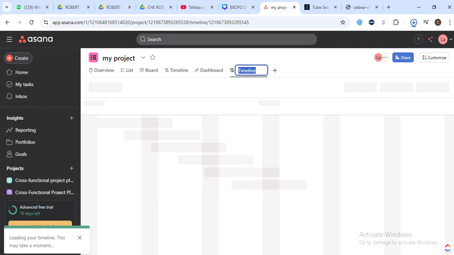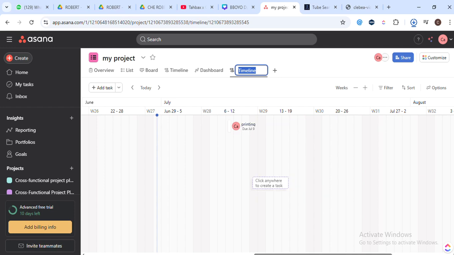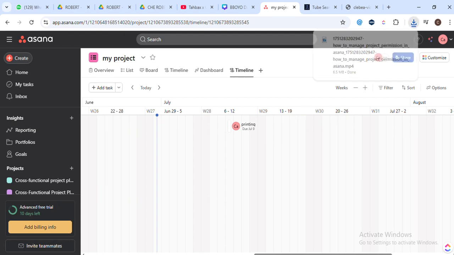And there you have it. In just a few steps, you've learned how to manage project deadlines in Asana like a pro. Remember, the key lies in clear task assignments, setting dependencies, and regular monitoring.